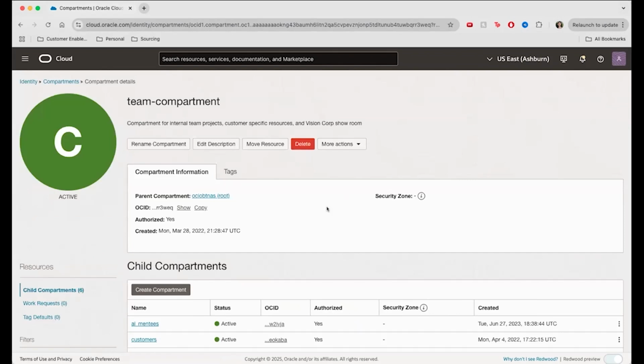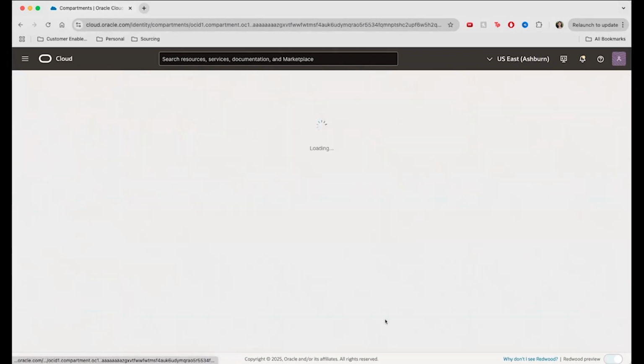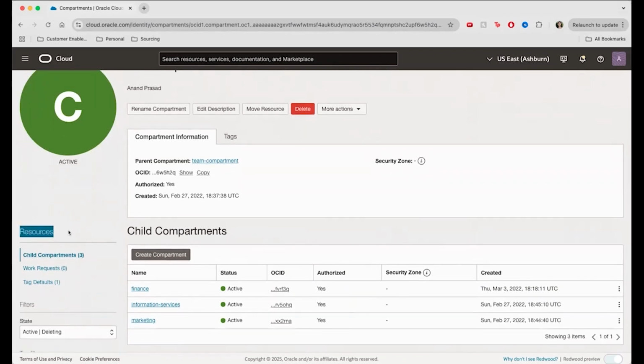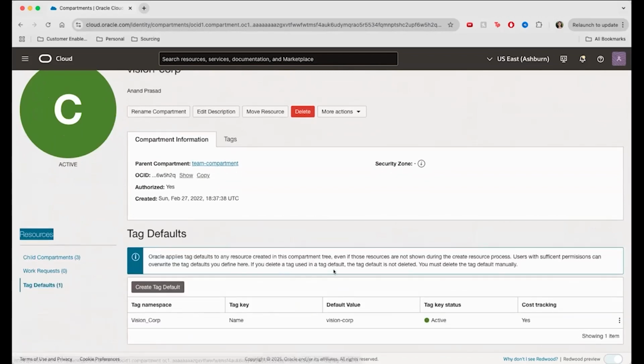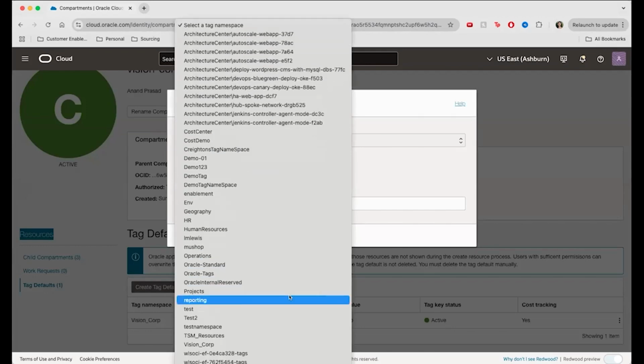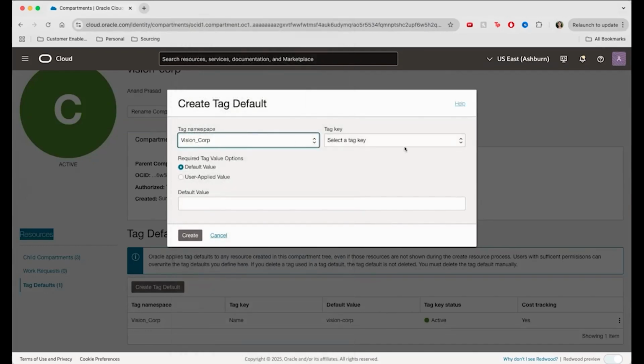So for me, that's going to be Vision Corp. So I'll click into it. And now that I'm here in the compartment that I want to be in, we can take a look at the left-hand side here under resources, and you'll be able to see tag defaults, third one down. So you'll be able to see any active tag defaults for this specific compartment. And you can also create additional tag defaults. So I'll go ahead and show you how to create one first. So you'll need to specify the tag namespace that will be used. So we'll just keep it consistent and select Vision Corp.